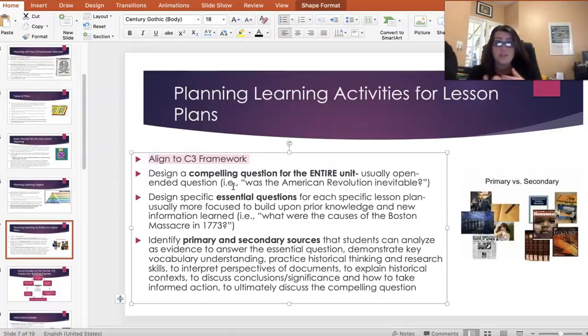And how can they answer these questions and meet these learning targets? By offering students primary and secondary sources as evidence to examine and to investigate in order to answer essential questions for a specific lesson, to answer compelling questions for an entire instructional unit, to be able to explain key vocabulary, and to practice historical thinking and research skills by identifying historical contexts and perspectives in order to discuss significance and conclusions of this historical content or the geography content or economics content that you are teaching, in order to ultimately lead students to discuss the compelling question, but also to deliberate on how they can take informed action.